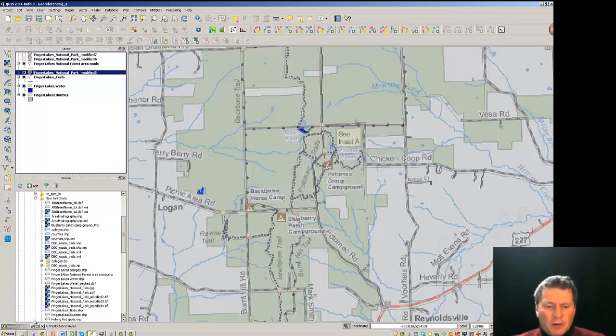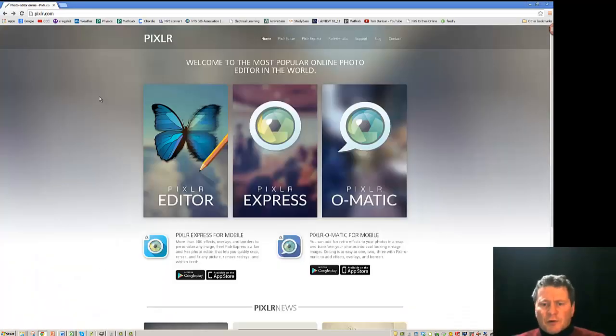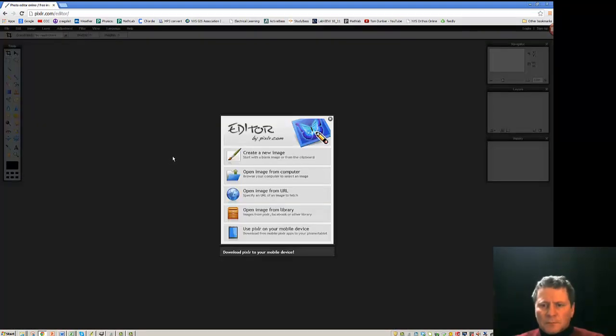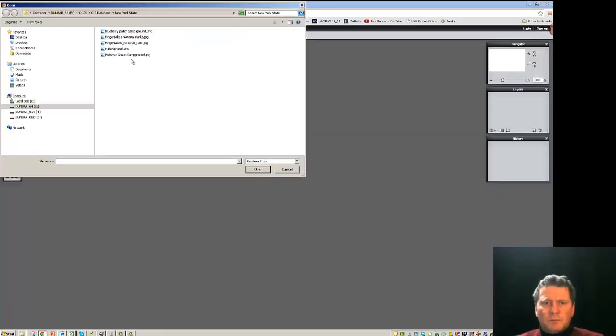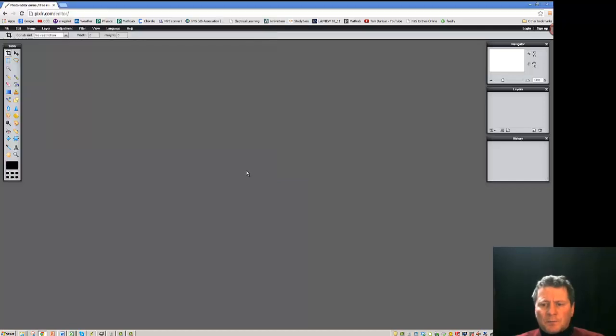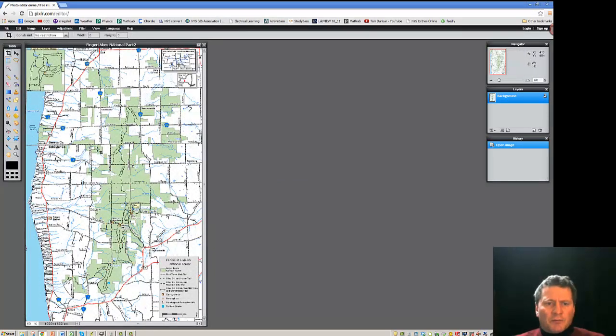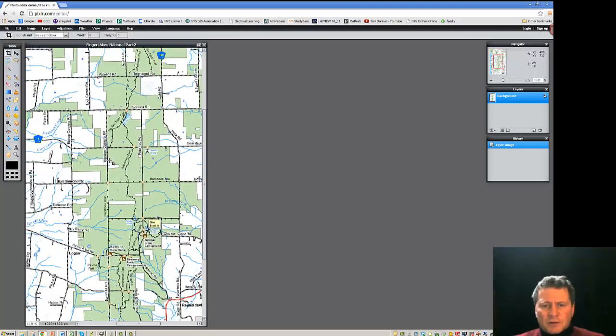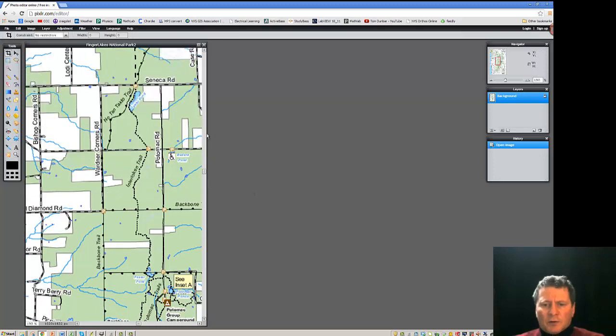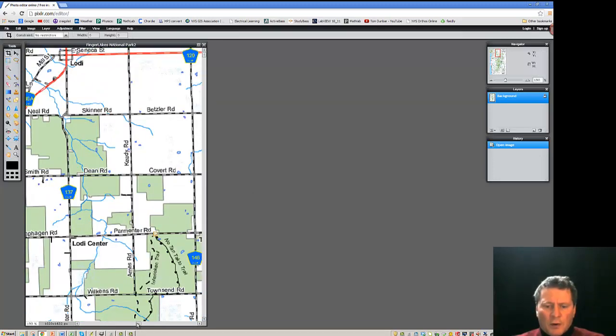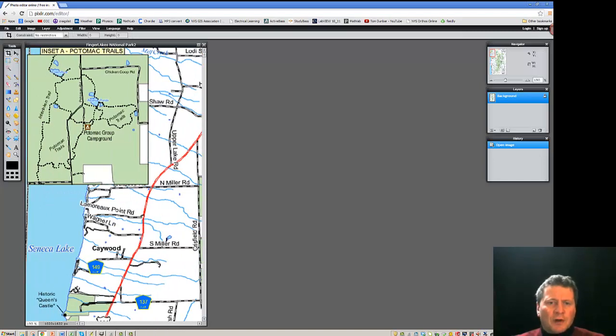So this time around, I'm going to edit the image in a different fashion. I'm going to look for a free online editor, and I'm going to open an image from the computer system, and we'll bring in our national park. So this is again another type of photo editor. This one is online. And what I want to do is to scroll up here into the corner where there was an identification for the trails.